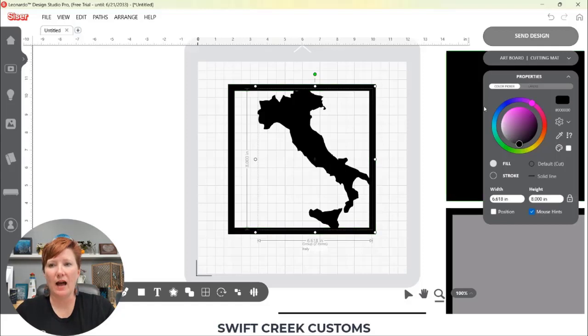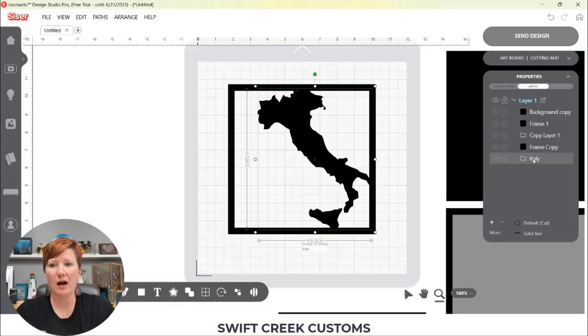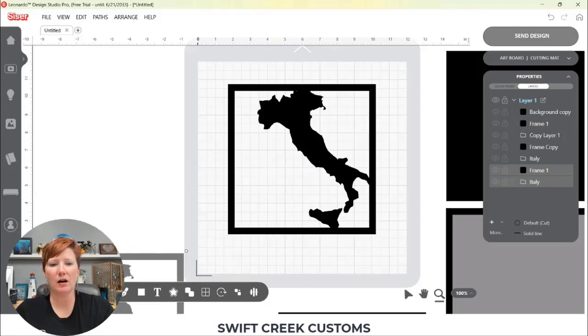Once I have that selected, I'm going to come back over here to my layers panel. So currently, Italy has its own name because it came from the design library. I'm going to left click and select both of these, and you guessed it, I'm going to Control C, Control V, and make a copy.